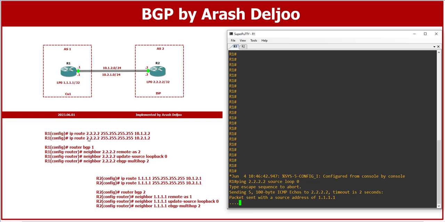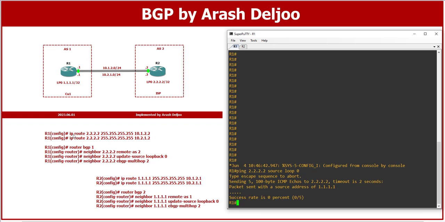of eBGP neighborship. In router 1, we need to configure ip route 2.2.2.2 255.255.255.255, and the next hop is 10.1.2.2, the first line, and after that the second static route, ip route 2.2.2.2 255.255.255.255 10.2.1.2. Why? Because I want to use both of these two links.